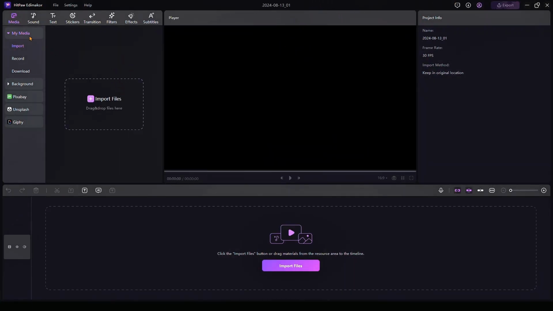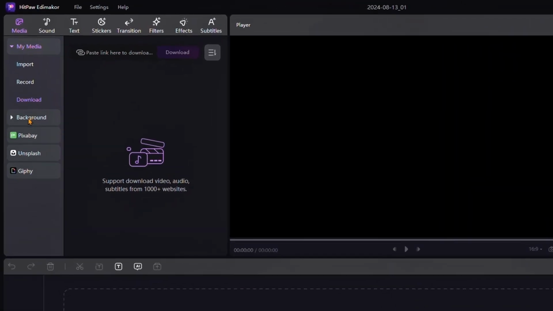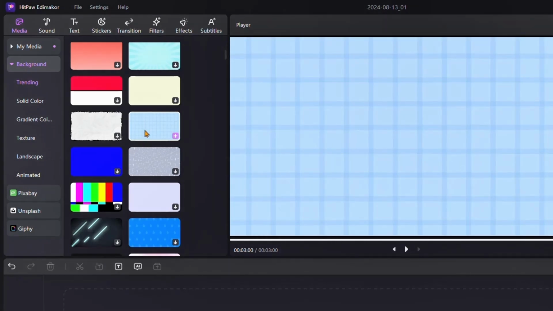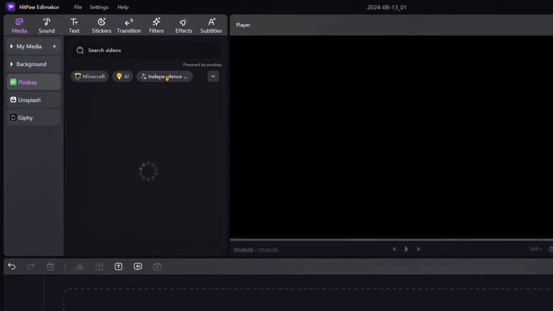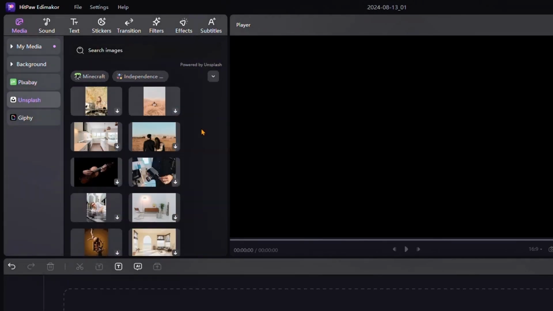Here's the preview panel, the editing timeline is below, the media and assets are on the left, and the settings and adjustments for both the media and timeline are on the right. Under the Media tab, you'll find plenty of visual assets, including those from your computer and stock websites like Pixabay, Unsplash, and Giphy. You can even search for a specific image or video.